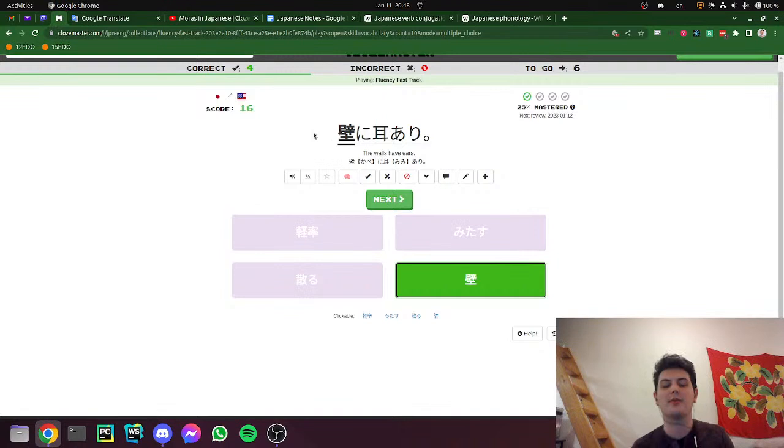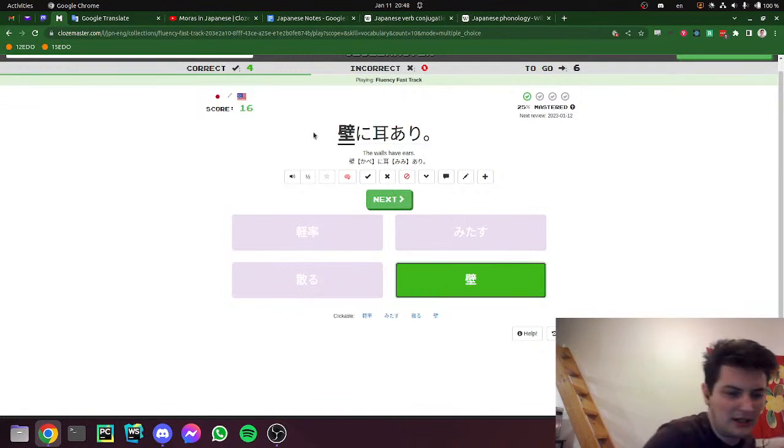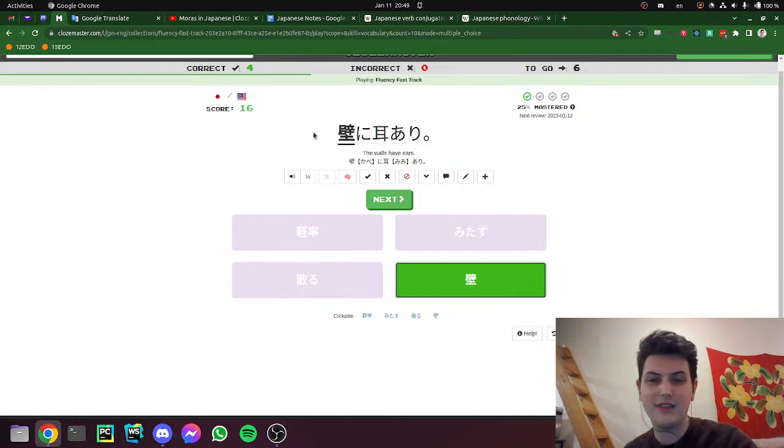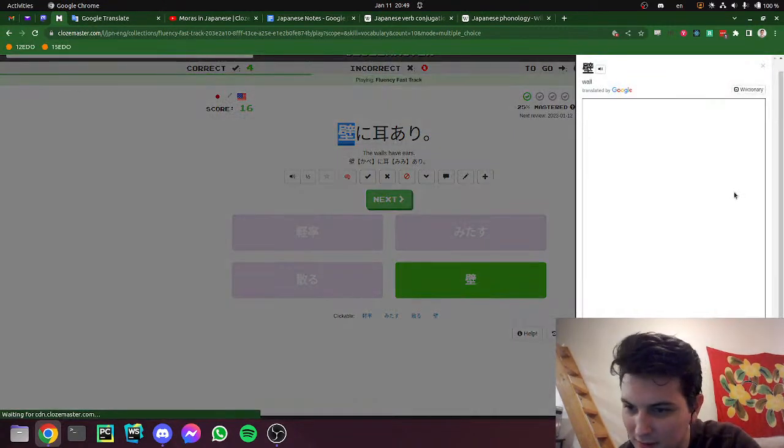But this is actually a pretty common way in a lot of languages to express the idea of having something. Is that there's not a verb that means have. You just say like at it or with it or whatever. There is something. So here we're saying at the walls there are ears. Assuming that this is a literal translation. I don't know what this means yet.